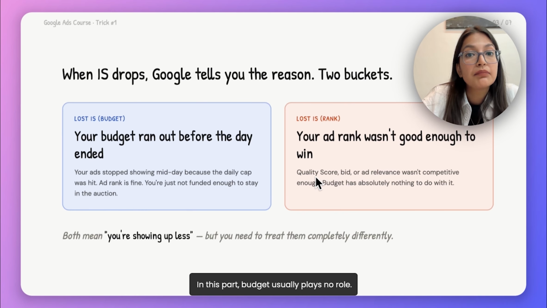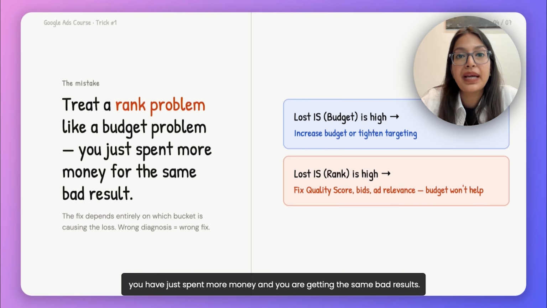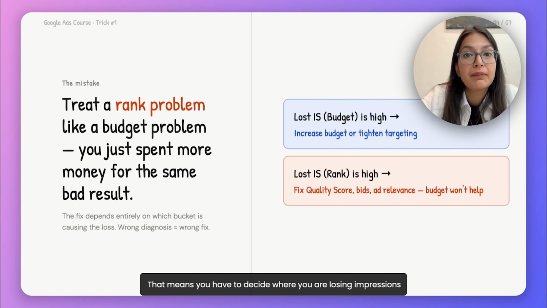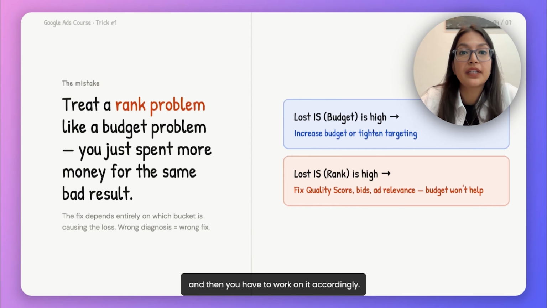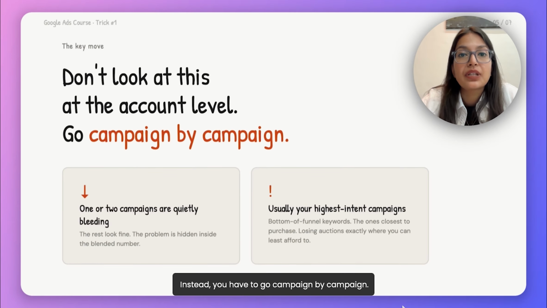In this part, budget usually plays no role. Now this means if you treat a rank problem like a budget problem, you have just spent more money and you're getting the same bad results. That means you have to decide where you're losing impressions and then you have to work on it accordingly. So here's the key takeaway for you. You do not have to look at account level data. Instead, you have to go campaign by campaign.